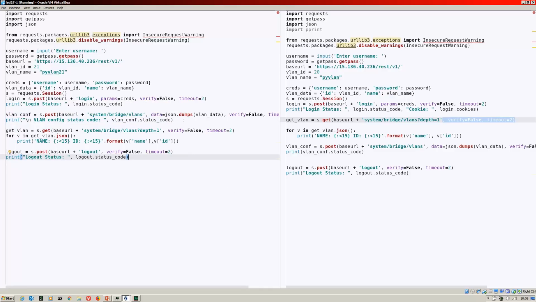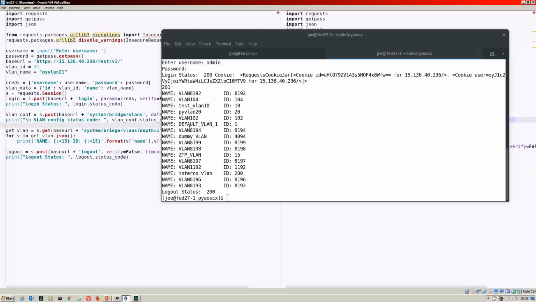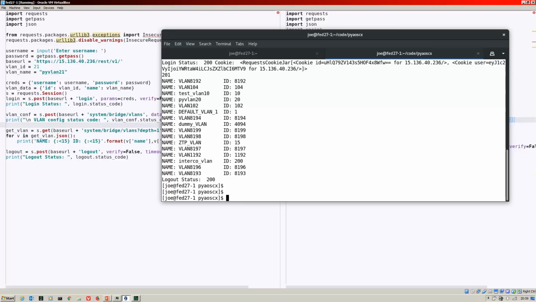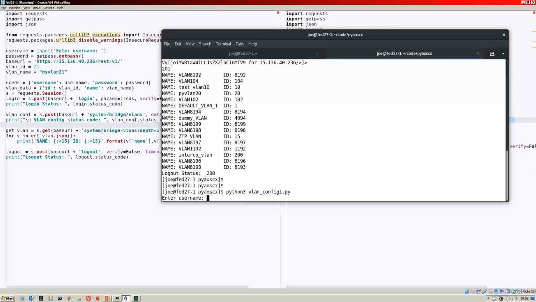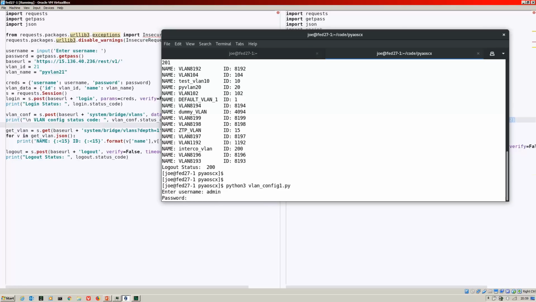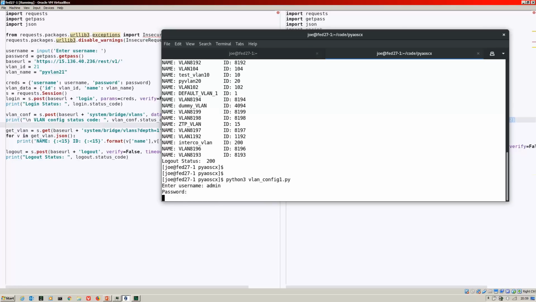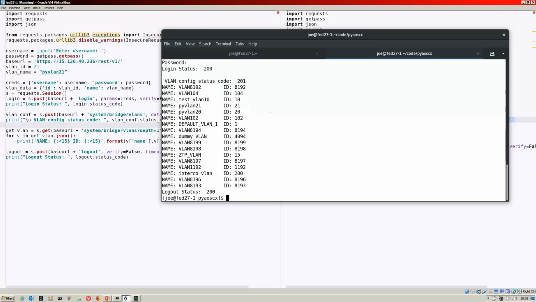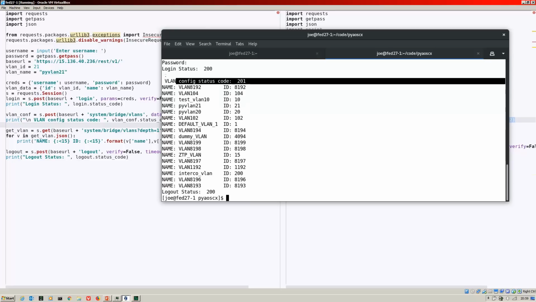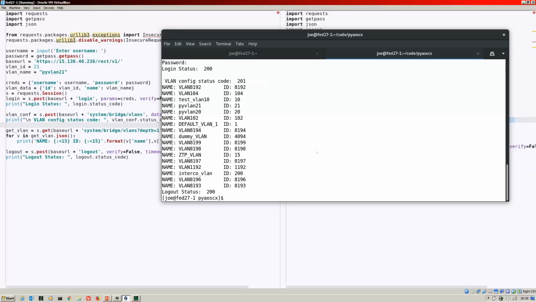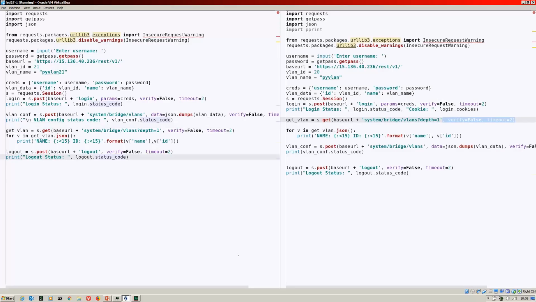Okay, so let's run it again. Hopefully this is going to work first time. Okay, there we go. You can see the status code at the top of 201. You can see my old VLAN and you can see my new VLAN, and we logged out. So there we go, I adapted that on the fly, first take.